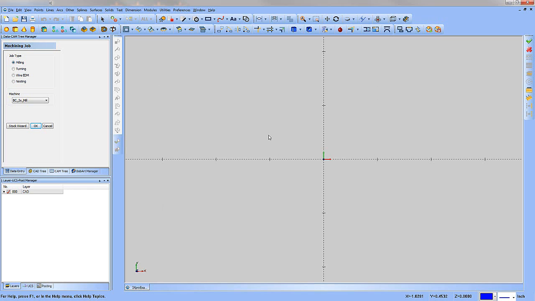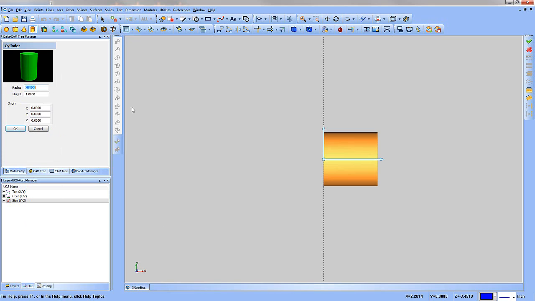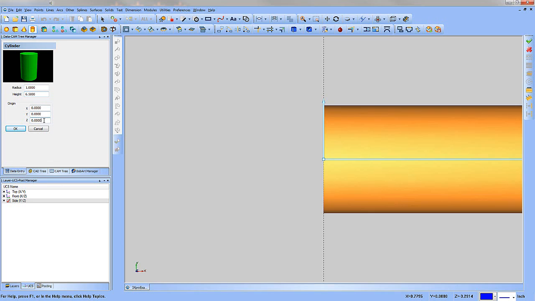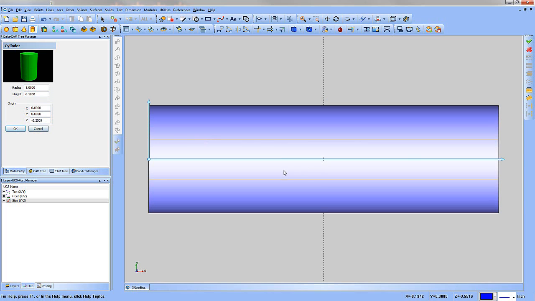we always can. Then we're going to go over to our UCS, switch to a side view, go up to our solids and click cylinder. We're going to make a cylinder with a radius of 1 inch, a height of 6.5, and then we're going to move it over in Z minus 3.25, and then just hit OK to place it.